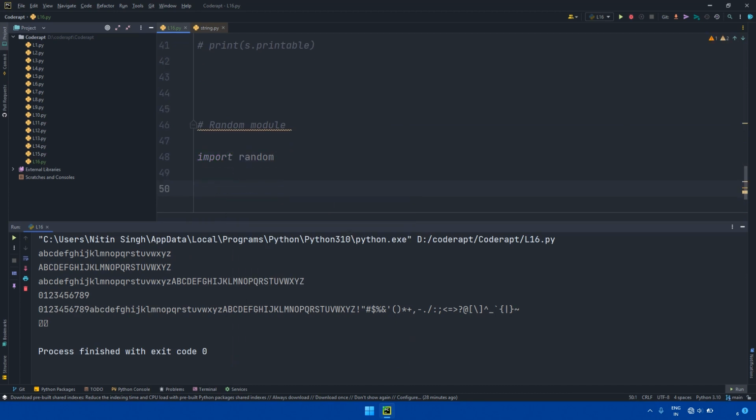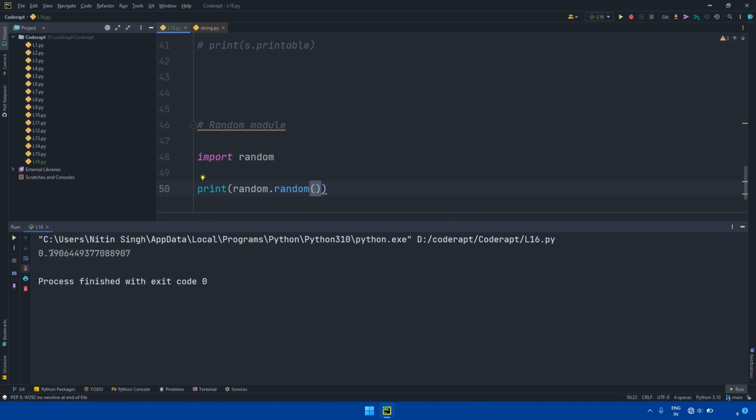Alright, so now guys, let's take a random value. If I use the random function, print random.random, it's going to print a value between 0 to 1, any random value. Let's run this code, and you can see that I got a value between 0 to 1. If I run this code again, its value is different from earlier. And if I run it again, this time also it's different. So this is how it's going to work.